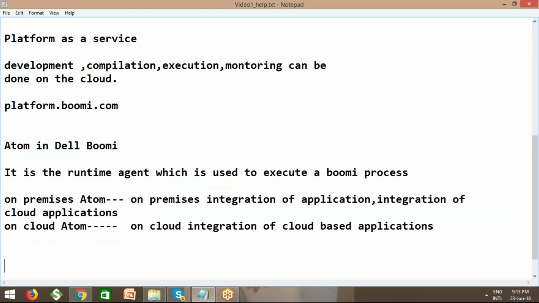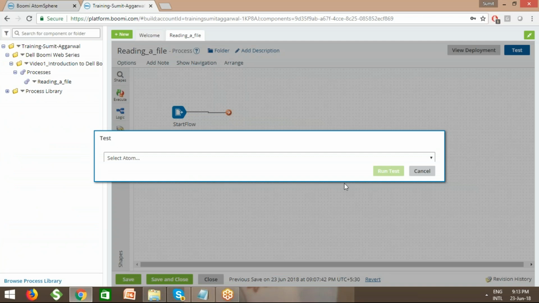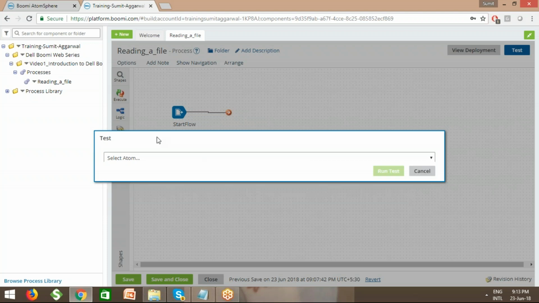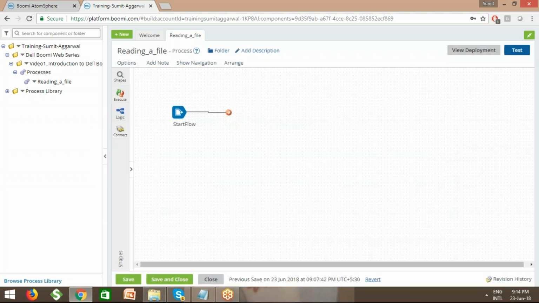So how to get this atom? Basically, how to get this runtime agent. When you log in, you may not have that runtime agent. Like for me, I get two options in the drop down. You may not have even one, and you may get a pop-up saying that you need an Atom to execute any process, something of that sort. Which is very much fine. You just click cancel here. Let's assume that we don't have any runtime agent configured to execute our process.